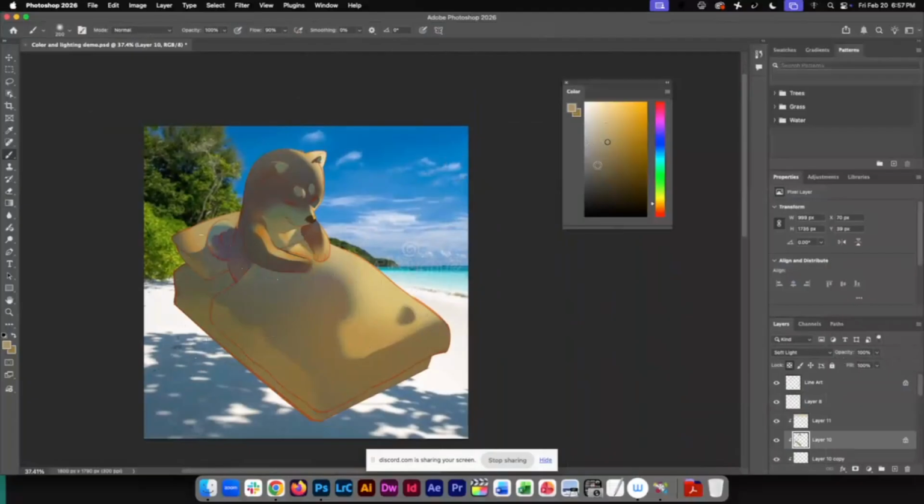So for accuracy, just observe and see how light affects the surface. What can I say? Do more photo study.